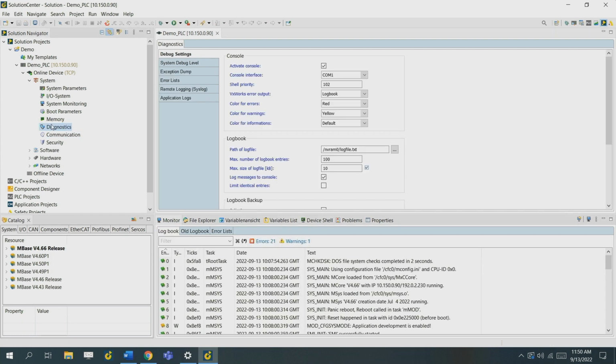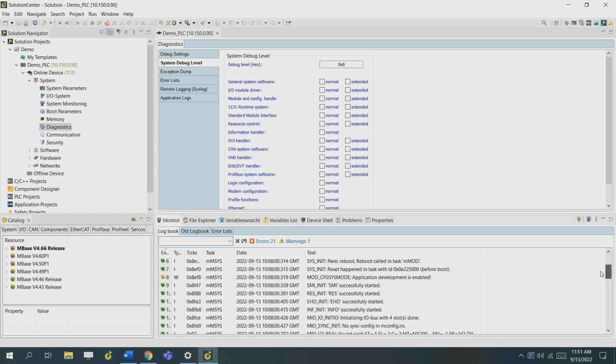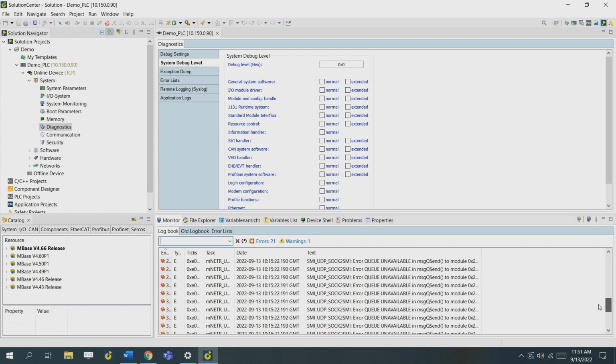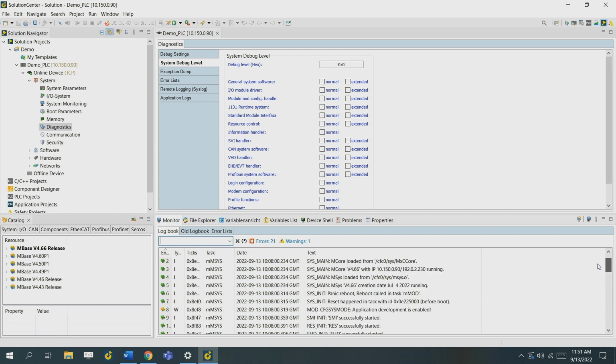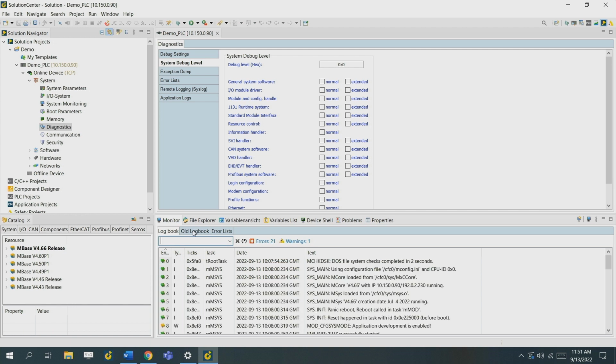In the Diagnostics tab, the user can change the debug levels in the system. This can be done under System Debug Level. This is important, and here you can get more information into your logbook. The logbook itself can be found in the monitor view on the bottom. You have your current logbook and your old logbook. The current logbook is from your current boot. You can scroll through it and see what has happened in your system, and you can even see which errors have occurred and even which warnings by pressing on the warnings itself.